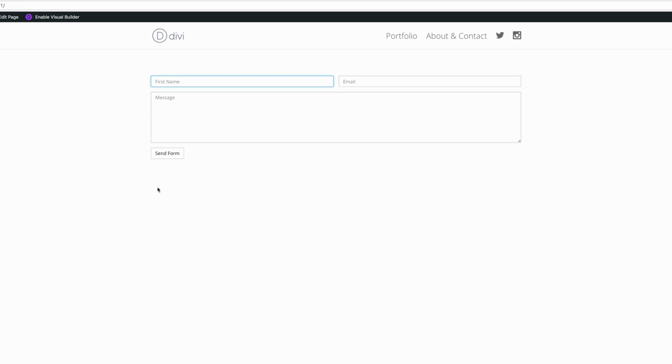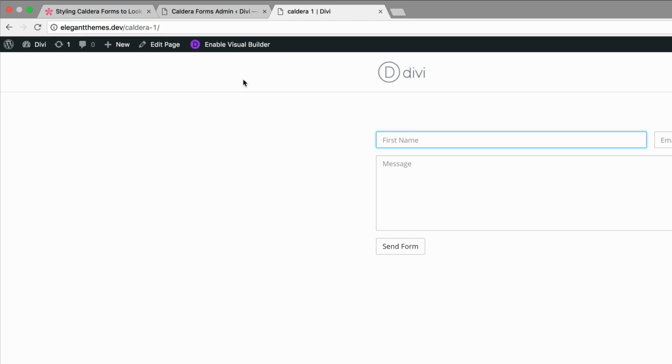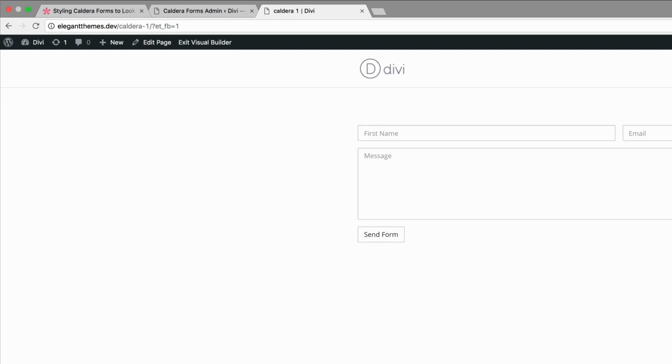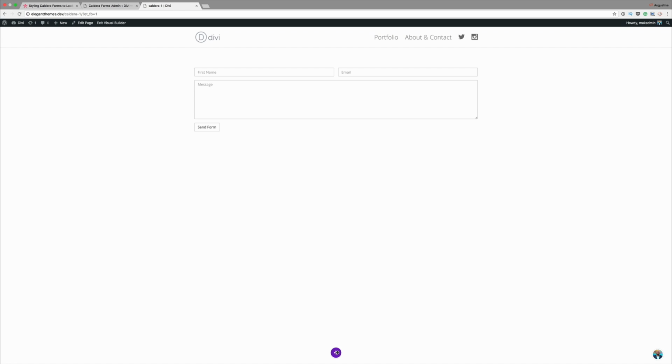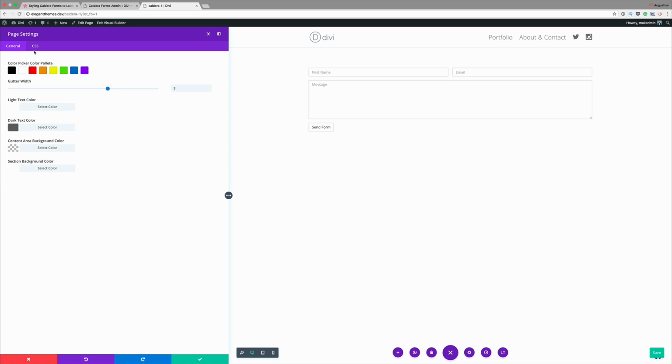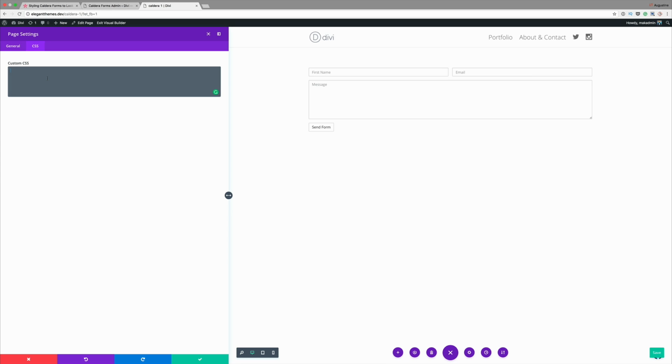So finally, to make this form look like the Divi contact form, we need to add some CSS code. And to do that, it's very straightforward. We're going to go into the Visual Builder, and then we're going to come right here to the bottom on the expand settings, click once, and then we're going to go into the settings of this page, click the CSS tab, and then we're going to paste this CSS code.